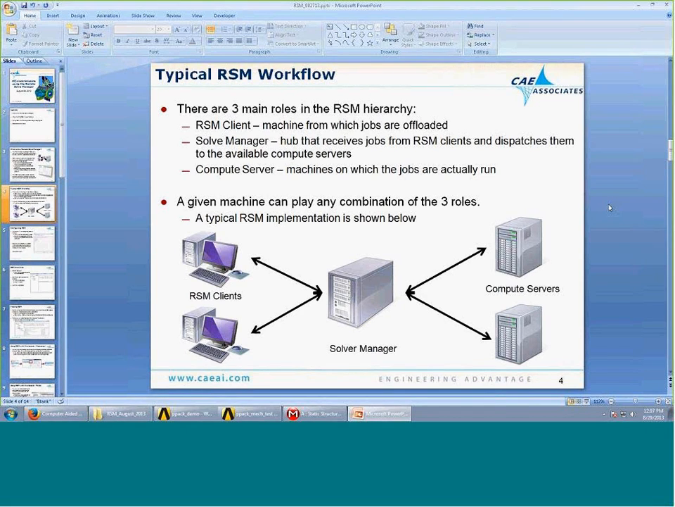Now, any machine that you have ANSYS installed on can play all three of these roles. So you can have your local desktop be the client, Solve Manager, and compute server, or any combination of those three. So it's a flexible environment. Just make sure you set it up so that it works to your benefit. So certainly I use this here at CAE in a number of ways. I use it to submit jobs to other machines we have in the office, or alternatively to submit jobs on my local desktop, but to have it run as a background process. So there are different ways you can do that, and different ways to configure RSM.